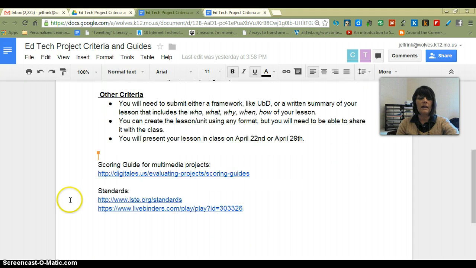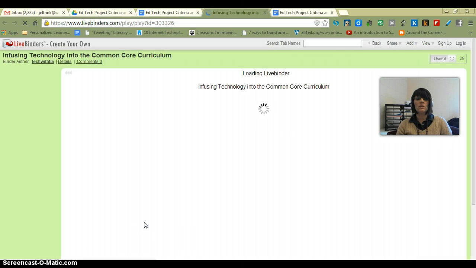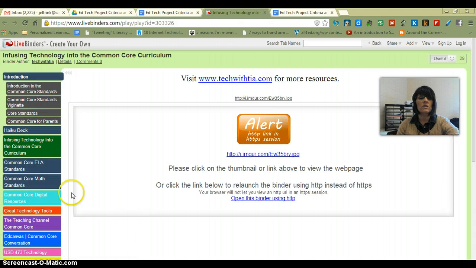And then finally, I just have some things down here that you can use as some of your standards to consider as you're thinking about what you're going to be doing in class. The first link is the NET standards. The NET standards, remember, are those National Ed Tech Standards for students, for teachers, and so on. The last one is a live binder, and inside the live binder are some Common Core resources, and there are Common Core resources that are specific to technology integration. So you might take a look at that.